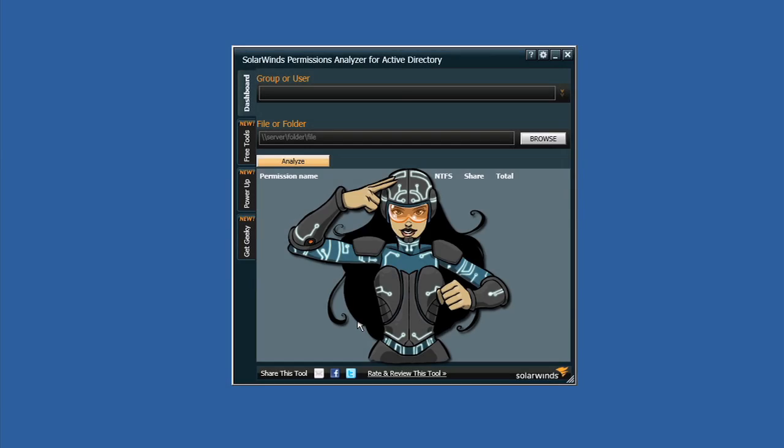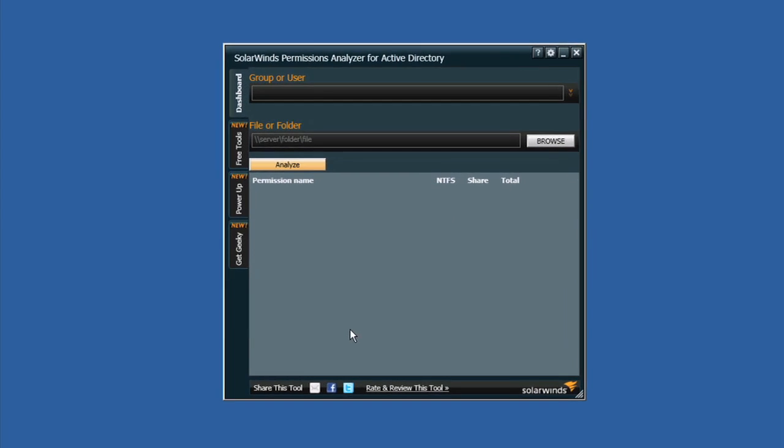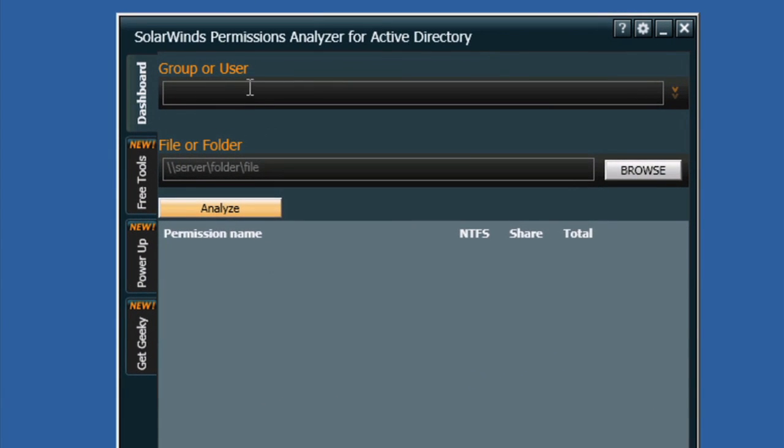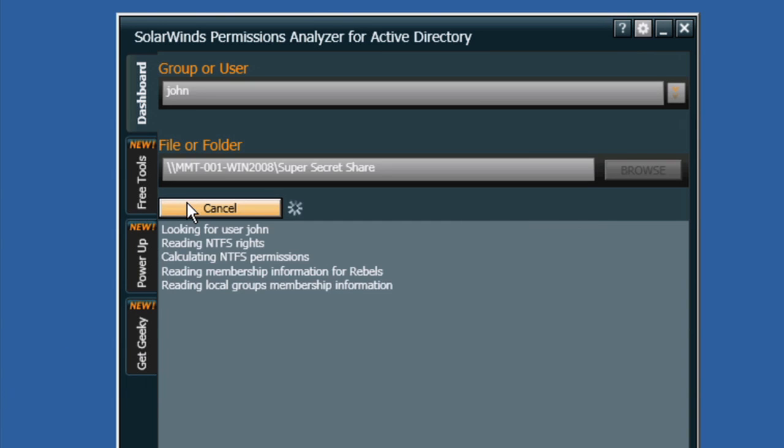Cool, yeah. So, Mav, you were saying there's a brand new SolarWinds free tool called the Permissions Analyzer? Yeah, it's pretty cool. Here, let me show you real quick. I'll enter in John's name, select the super secret share. And so John would be the user we're talking about through Active Directory, and this is the share that we want to validate. Yeah, exactly. You just enter his username and then select the share that you want to pick. Click Analyze, and we'll go out there and find what's on.